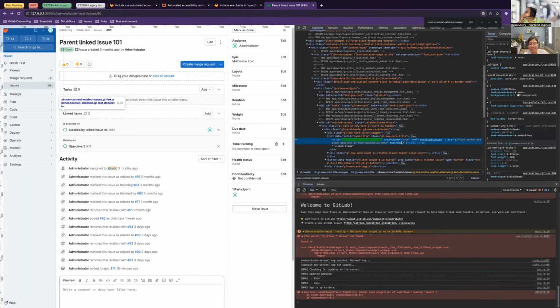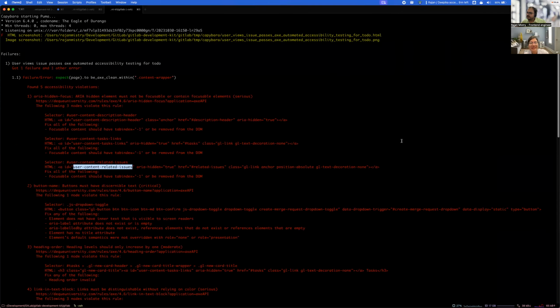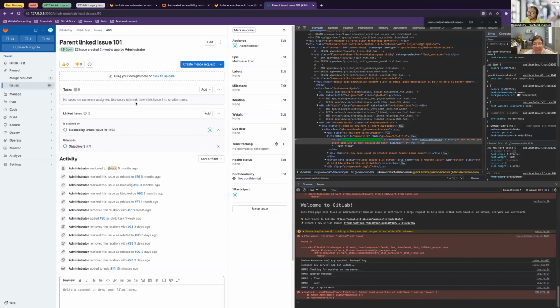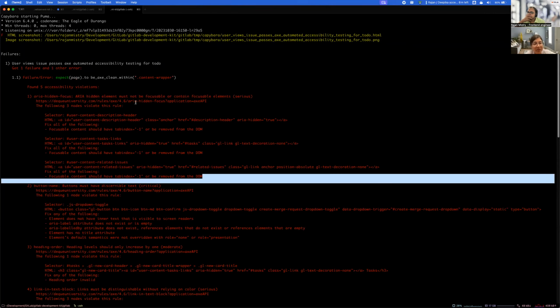So basically what the error is trying to say is that if it is hidden true, why is it focusable? When we press tab, it should not be focusable. So tabindex -1 is being added by the GL link component. So either tabindex -1 should not be there, or aria-hidden true should not be there. I think this is something that we need to fix in the UI component, I guess.